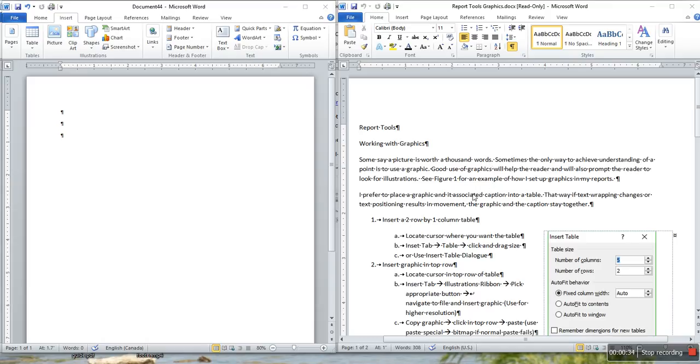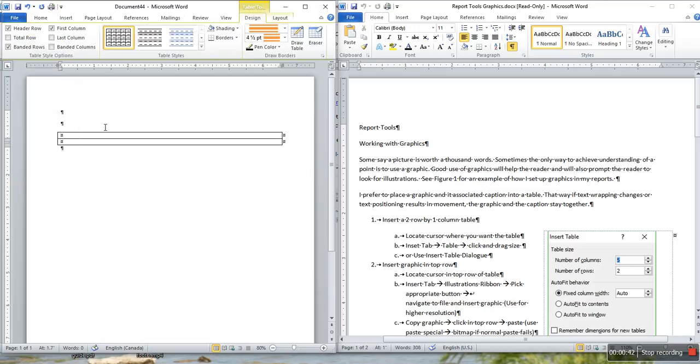So I'm in a new Word document. When I add graphics to a report, I prefer to add them in a table so that as the report is edited, the pictures and the captions don't end up getting separated, they stay together. I always put my picture in the top row of the table and my caption in the bottom row.